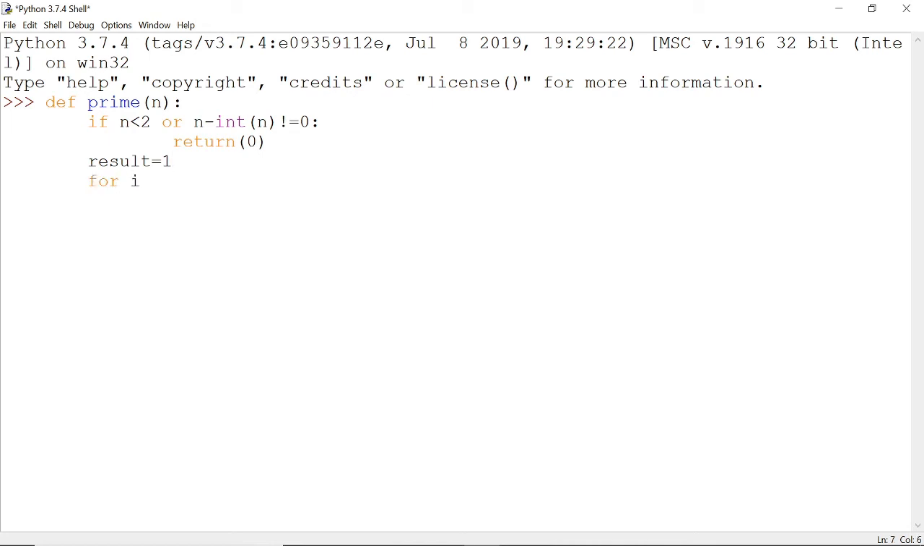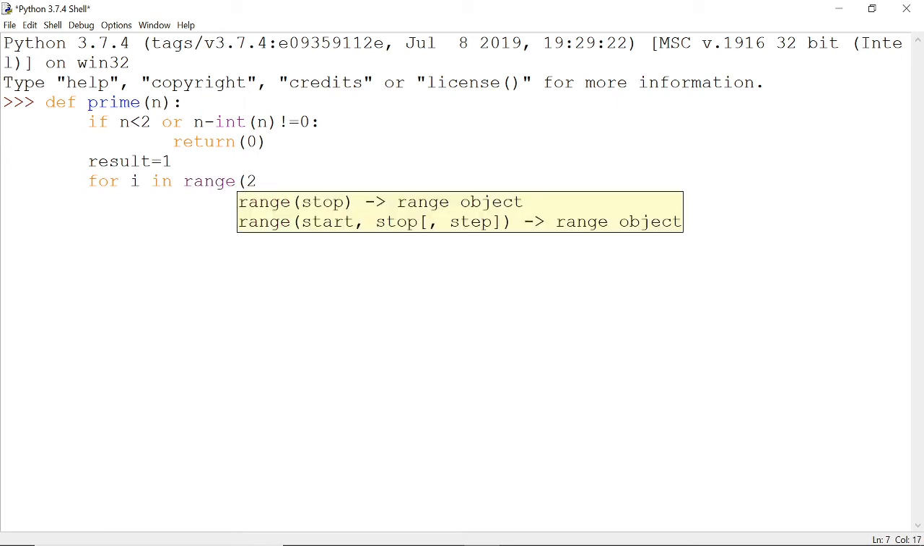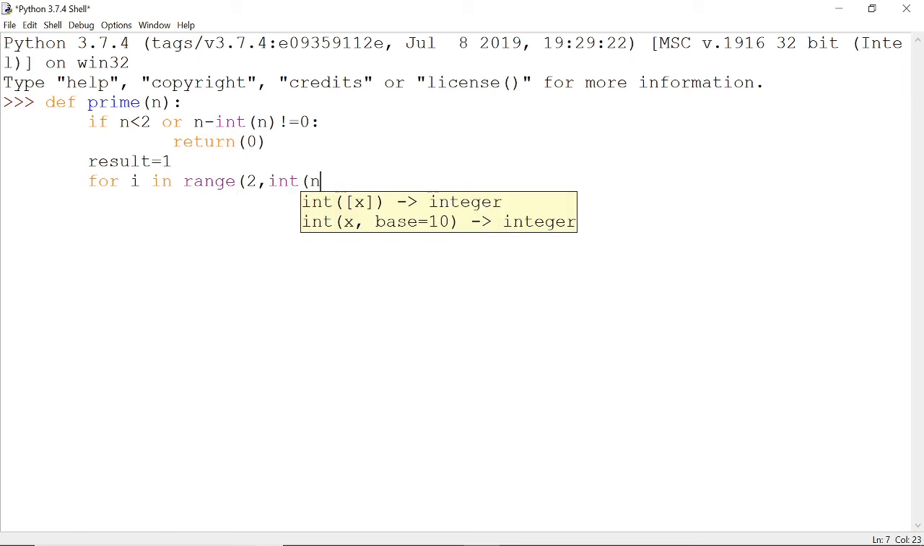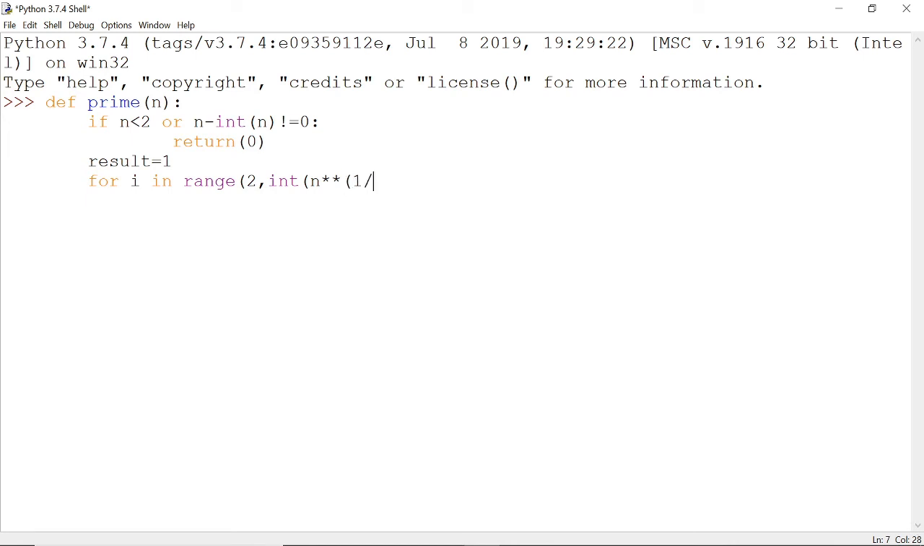So for i in the range from 2 up to, and then this is a little bit complicated to explain, so let's look at it a little bit at a time. The integer part of n to the power of a half. So I'm going up to the square root of n, and that's usually not going to be a whole number, so I've taken the integer part of it. And then, as always, I'm adding 1 because I want to make sure that my last number is included in the range.